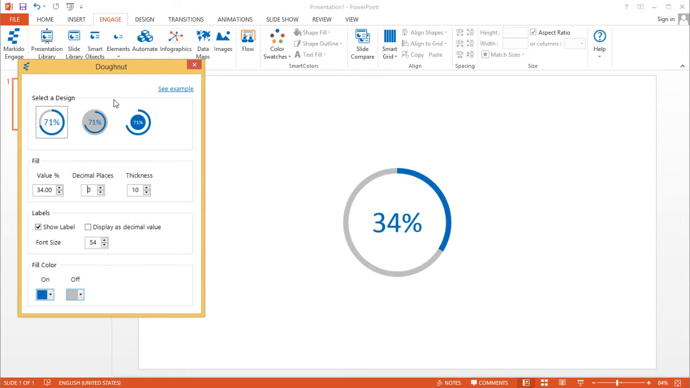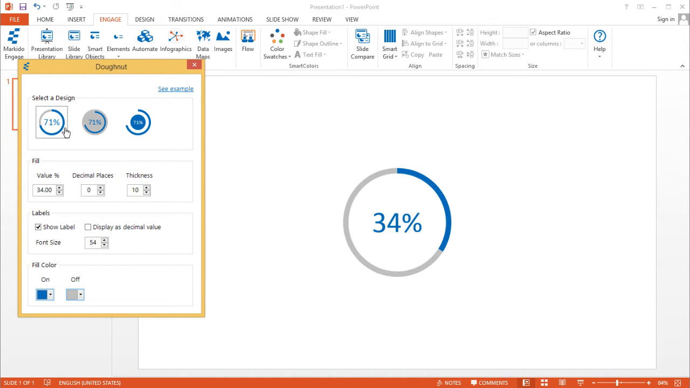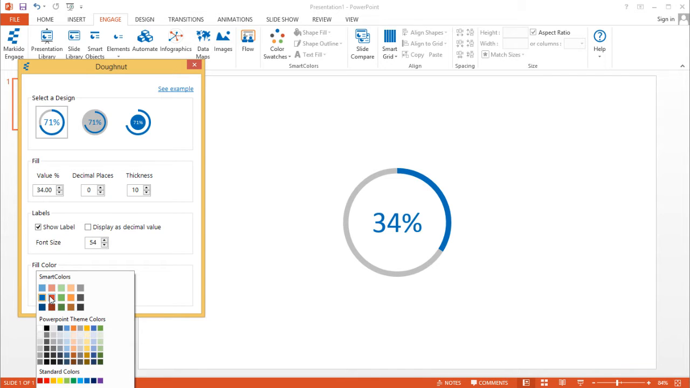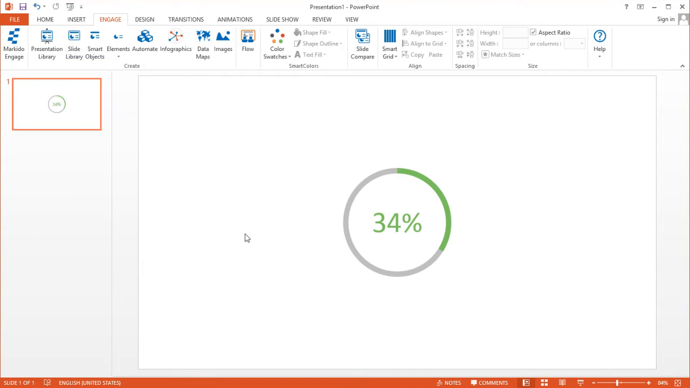The other options you have are selecting a different design. You can select a different design here, the one that best suits your design needs. And of course, you can change the size of the font and also the color of the infographic as well. So I'm going to go ahead and close this dialog window.